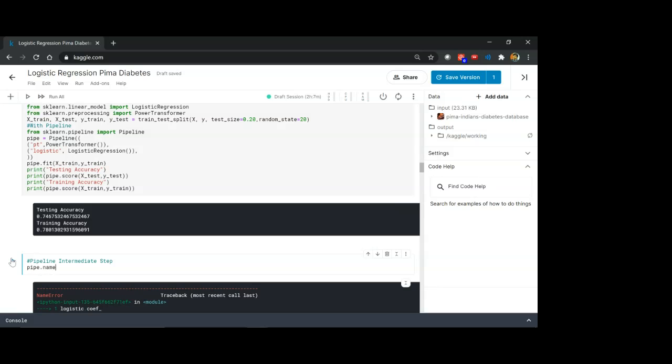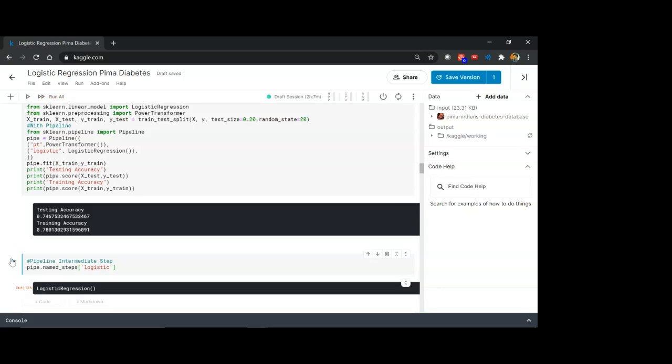So we say pipe.named_steps. It's like a dictionary right now. You say pipe.named_steps, and then within brackets, it's almost like a key-value pair. Within brackets, you say logistic. When you do that, you actually get to see that logistic regression right now. There goes my classifier.